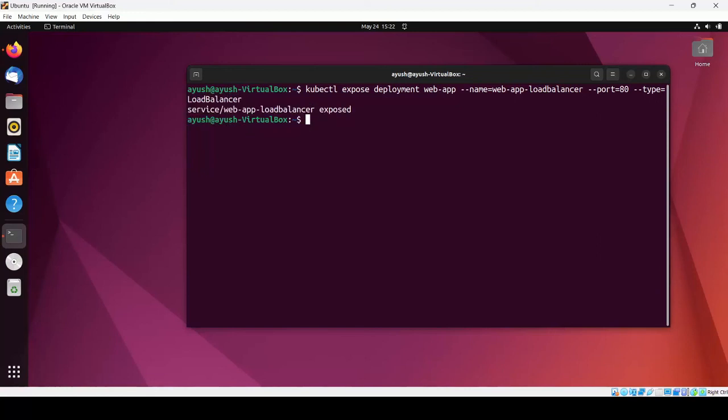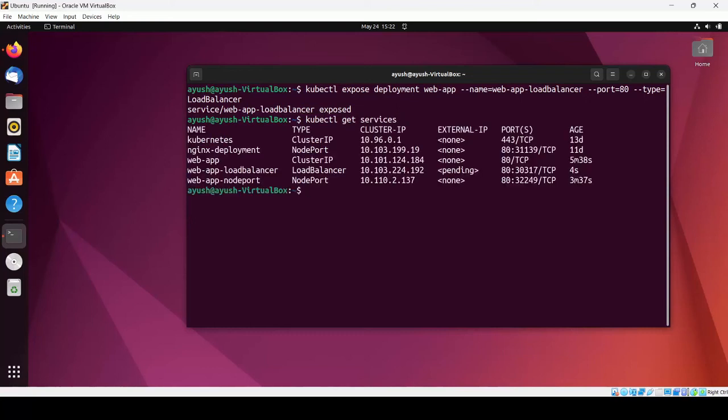Load balancer service exposed. Let me check the services. Here you can see web app load balancer is the service created, and the external IP is pending, because a load balancer is not available here, we are doing all these things locally. That's why it's showing the external IP as none and pending.